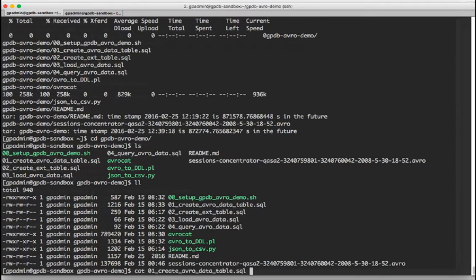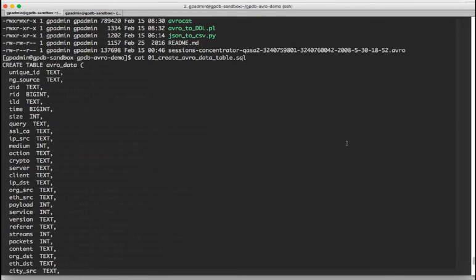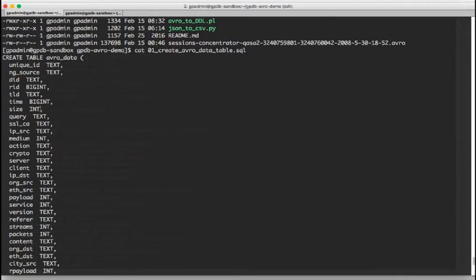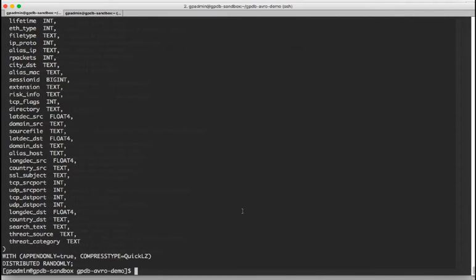So number one is we are going to create a table called Avro Data. It's got about 62 columns, and these were all just derived from the Avro schema. The Avro file has a header that basically contains the schema, and you can use that to generate this DDL, which is what I did.